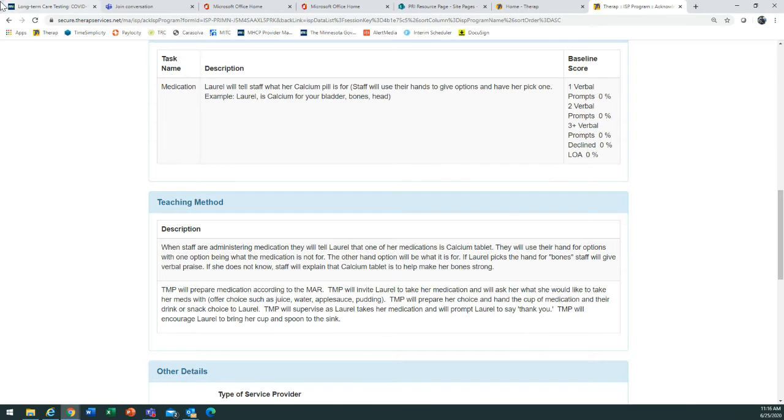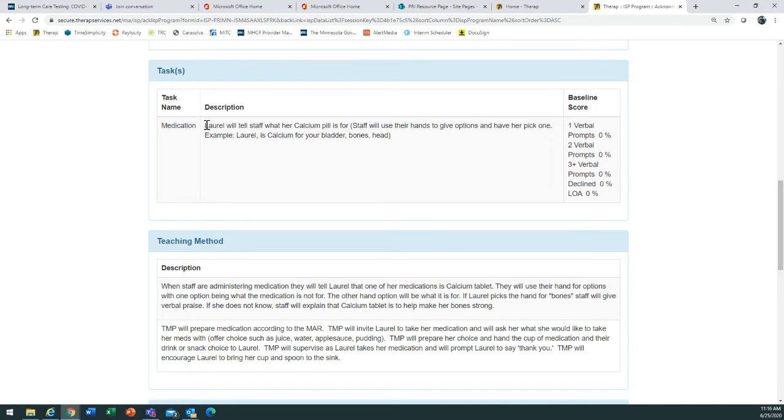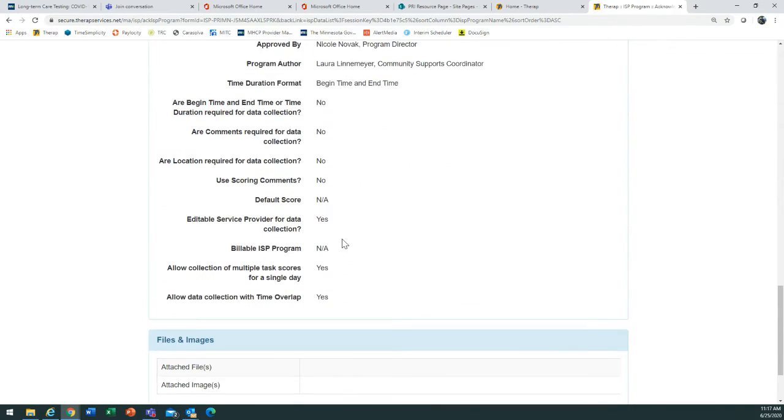And so the thing specifically we're working on is Laurel will tell staff what the calcium pill is for, using your hands as options to pick one. And Laurel, is your calcium for your bladder, bones, head, etc.? And then we're going to score how she responds, whether she needs one verbal prompt, two verbal prompts, three verbal prompts, or she declines, or if she wasn't there that day. Okay, so that's what we're doing with this one.